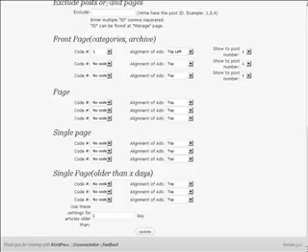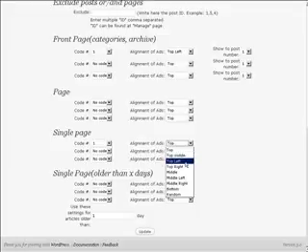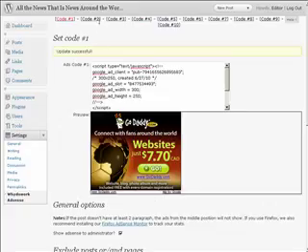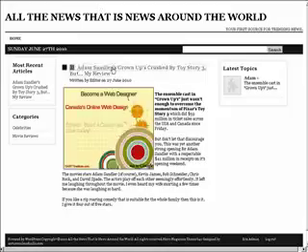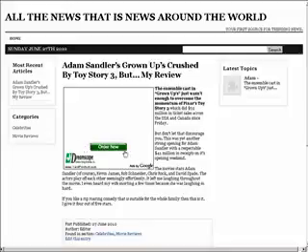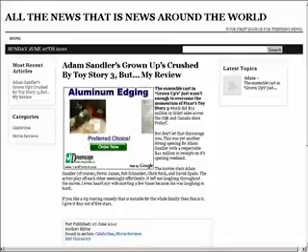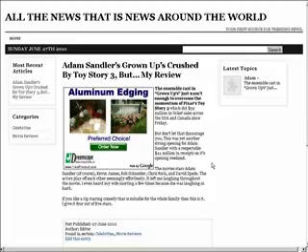Okay, so what we need to do is go to single page and do one, align is top left, and then update. Okay, let's go have a look now. There's our image ad here, and here is our image ad on our inside page. Okay, so that's what you need to do. Make sure you get that image ad in both spots.